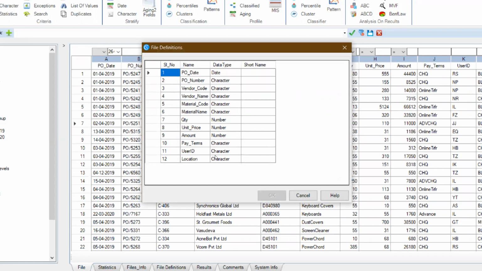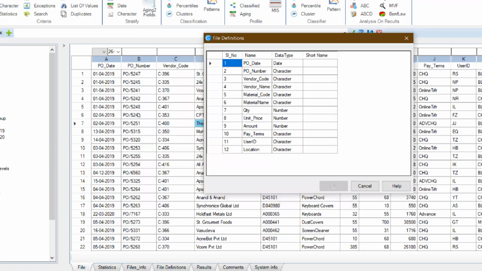For example, we have the PO date, which is supposed to be a date field. It already says it's a date field. PO number, which is a character field. Actually, it's an alphanumeric field. Next, we have the vendor code, which is a character field. We have the vendor number, name, which is a character, material code, material name, and then we have quantity, which is numeric, unit price numeric, amount numeric. We have the payment terms, which is a character field. We have the user ID and the location.